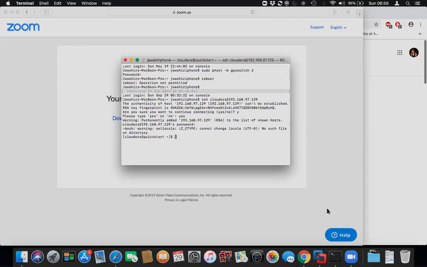See, through command line, Satish, I'm just sharing my screen. Through command line, just give the same. Satish, once you go to command line, SSH Cloudera@IP. Pasting it.